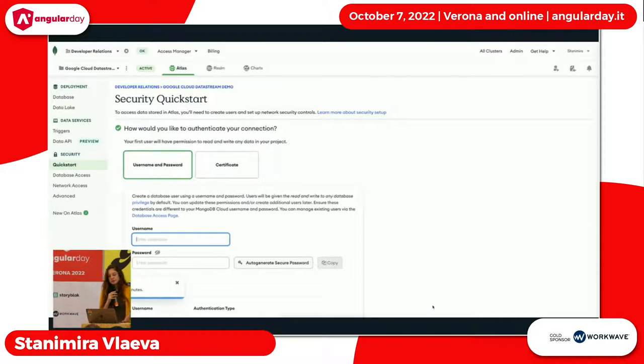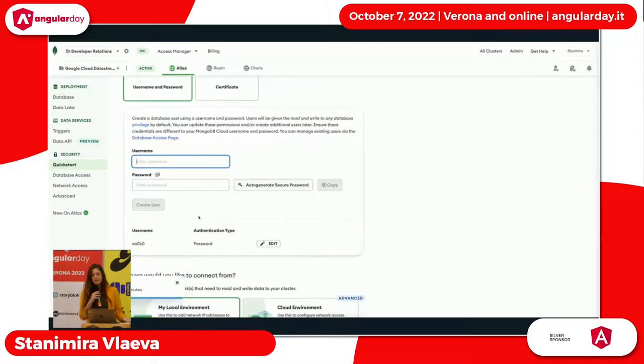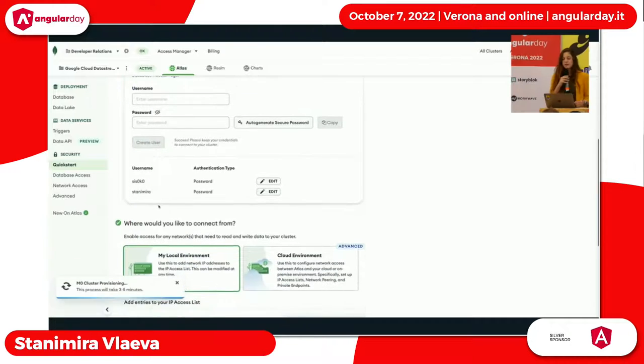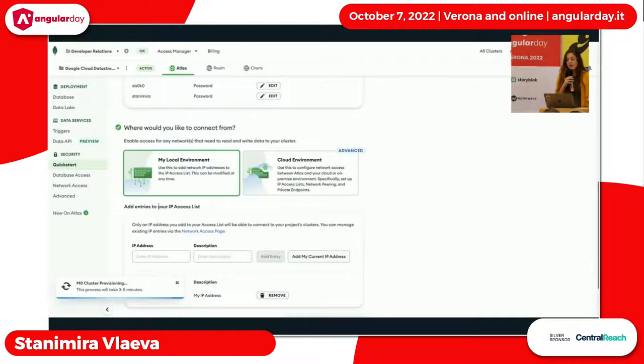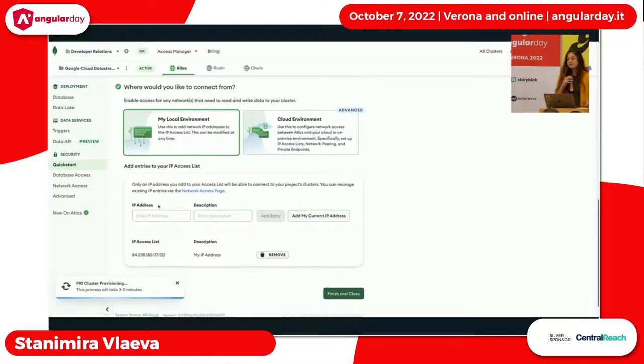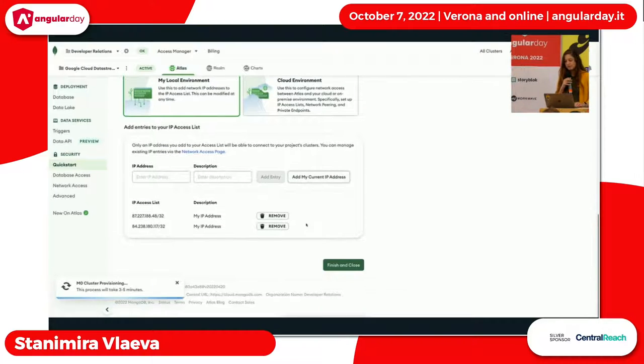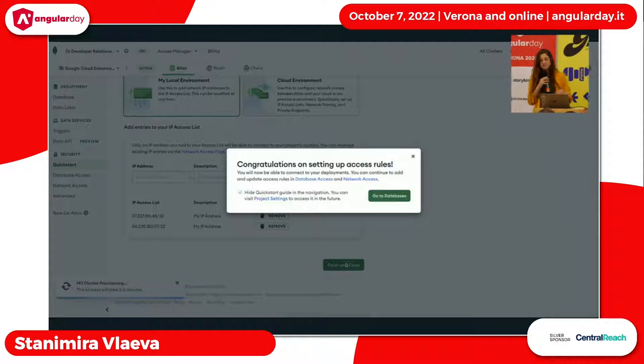After we click Create Cluster, we can set up a user for accessing the database. And we can do that here from the interface. And the other security feature that we need to set up is what IP should we be able to access the database from. So I can just add my current IP here, and that's everything I need for setting up the database.